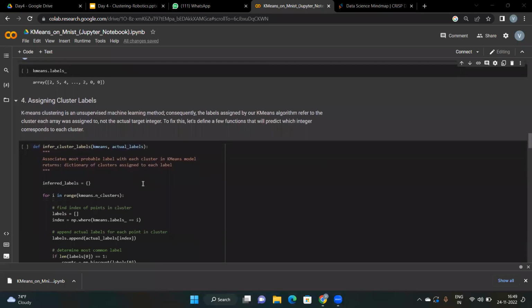K-means clustering, guys, is an unsupervised machine learning method. Assigning cluster labels refers to the cluster each array was assigned to. It's not the actual target integer, it's basically predicting the integer with the corresponding cluster. I have written it here, guys. K-means clustering is an unsupervised learning method. Consequently, the labels assigned by our k-means algorithm refer to the clusters each array was assigned to, not the actual target integer. We're going to fix this.